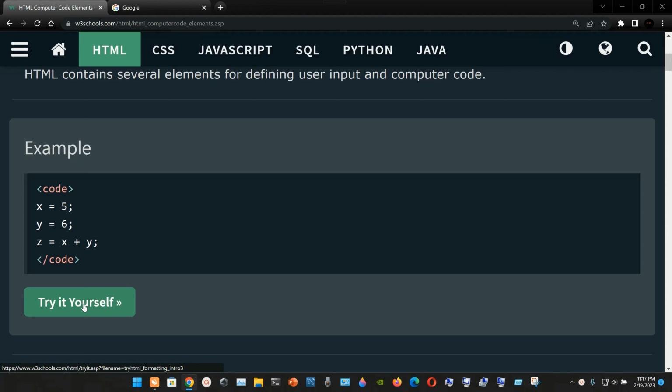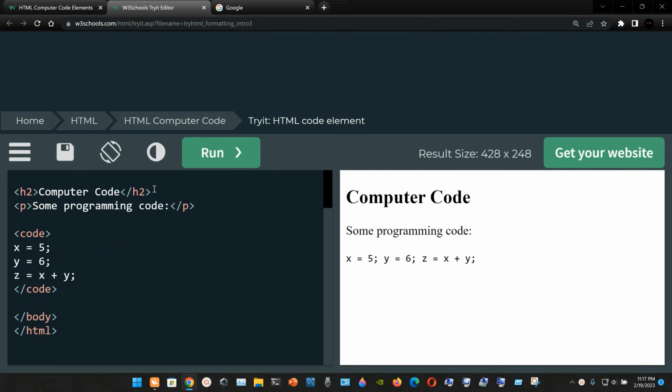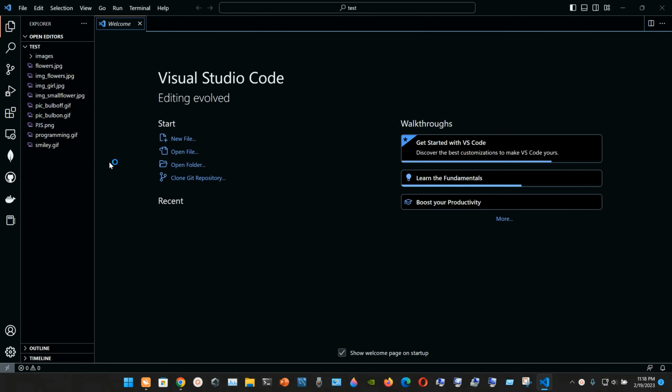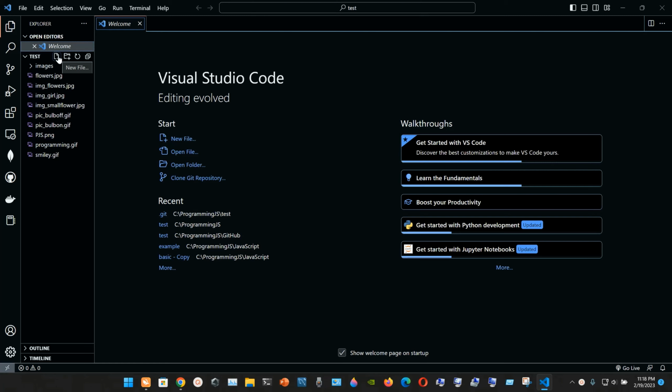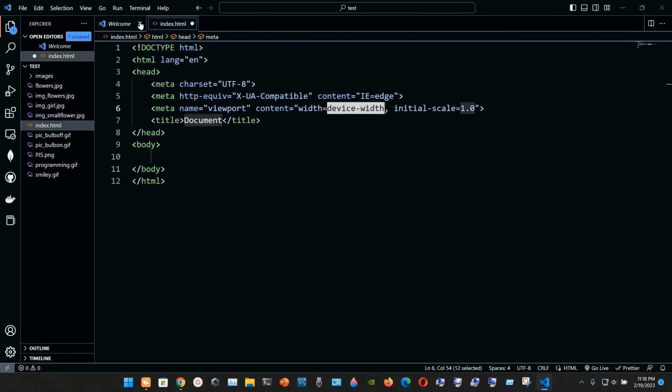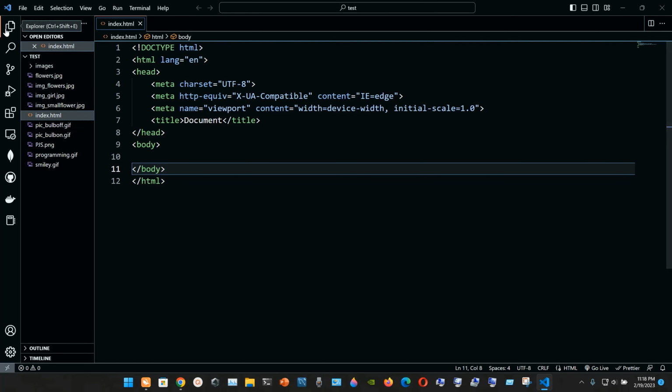So we're gonna click here and try it ourselves, and we're gonna check out this example. We're gonna open Visual Studio Code, and we're gonna create an HTML file. So we're gonna go here in new file, we're gonna name it index.html, and we're gonna press shift exclamation mark to create a template, and we're gonna save it.